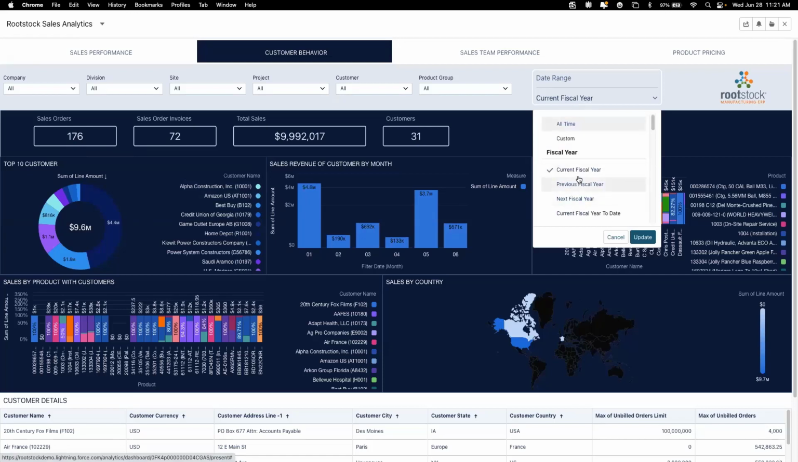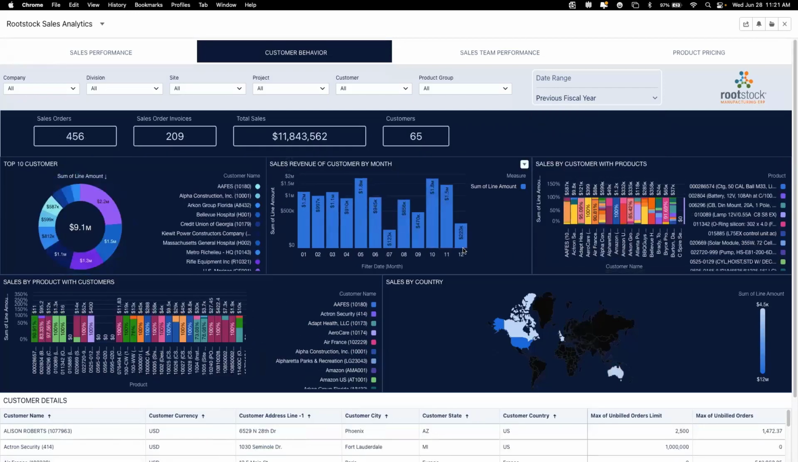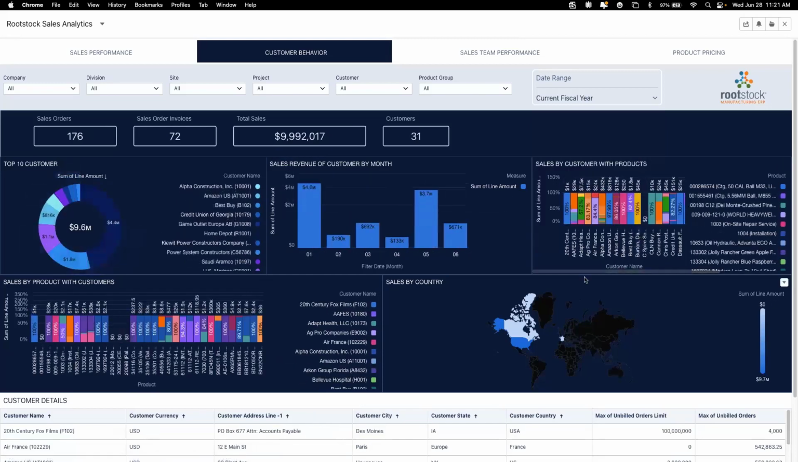Anytime I change any of this, if I come in here and say, let's look at the previous fiscal year and say update, we'll see everything on the screen changes. And now it's set to the previous fiscal year. And as we drill down through some of these elements in this dashboard in a minute, we'll see that this filter is inherited as we go down. So let's come back to the current year, because I've got some information I want to look at.